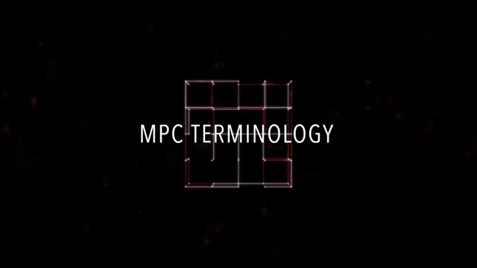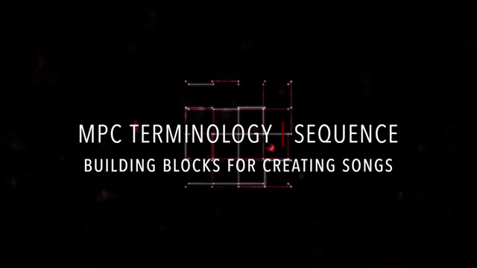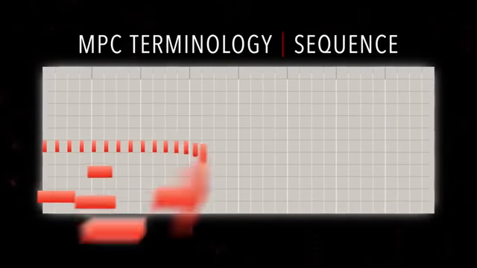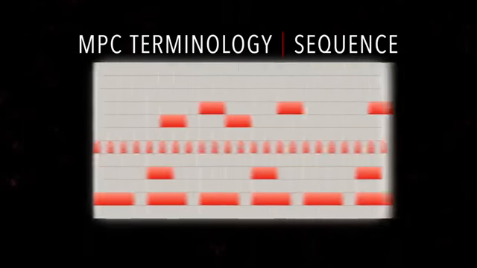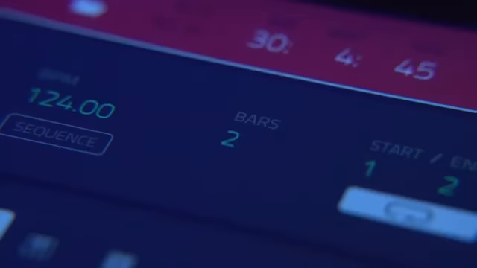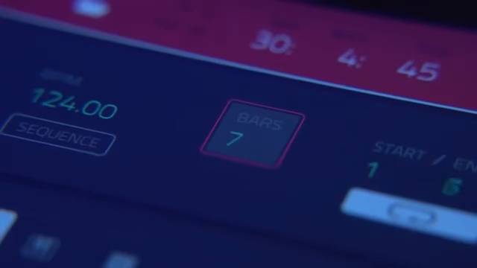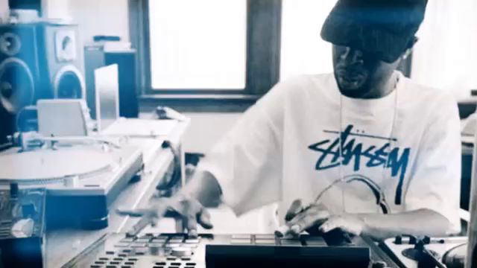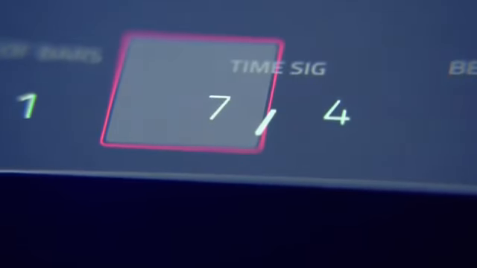For those unfamiliar with the MPC workflow, let's get some basic terminology out of the way before going forward. Sequences are essentially the building blocks for creating complete tracks. Think of a sequence as a pattern or a phrase. Most MPC users and beat makers in general work in 2, 4, 8, or 16 bar sequences. But MPC Live lets you customize the exact number of bars you want to use for your sequence. Jay Dilla was famous for creating tracks using odd-numbered patterns like 5/4 or 7/4 and making them sound completely natural and amazing. All of this can be easily accomplished using the MPC.